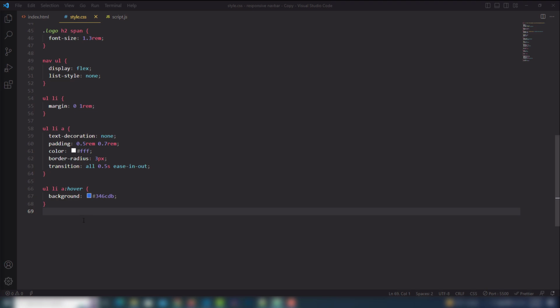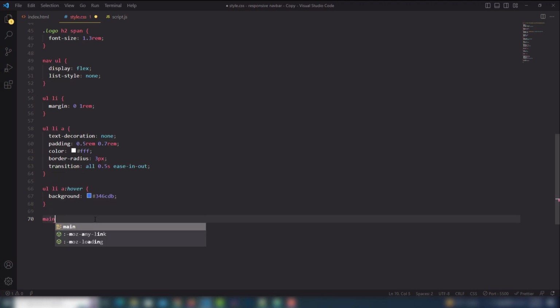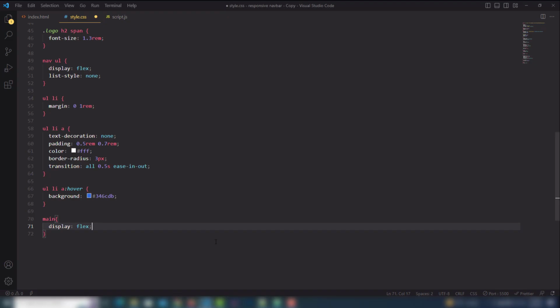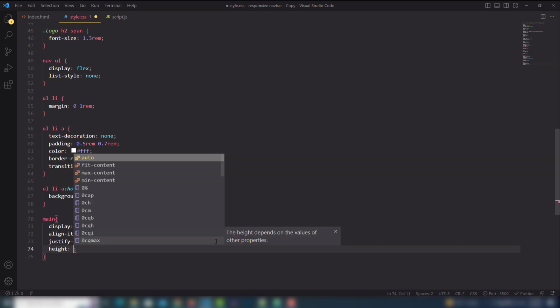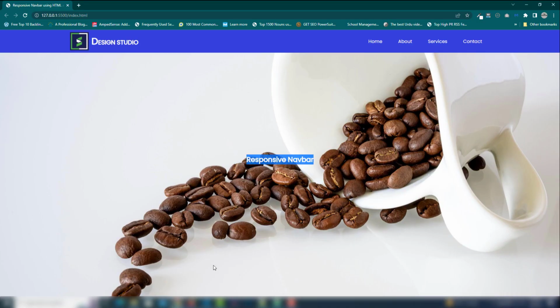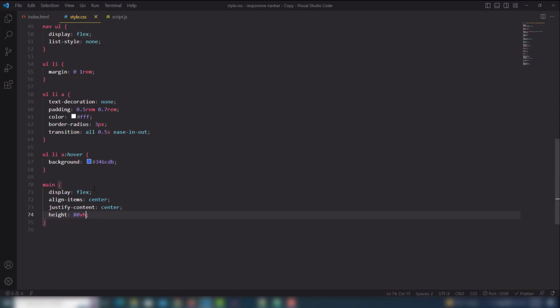Before displaying it, I'm first going to select the main. I'm going to use display flex. I want to display the content in the center of this page. So I need to select my main tag, and I'm going to use align-items center, justify-content center, and height will be 80vh, viewport height. Right, cool.